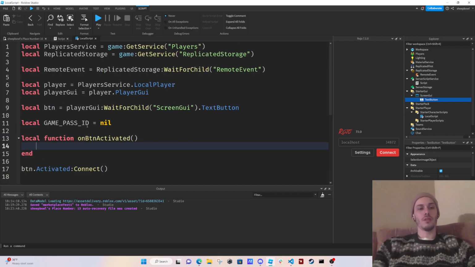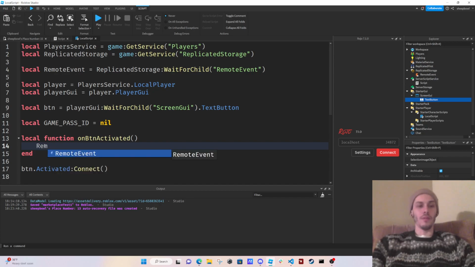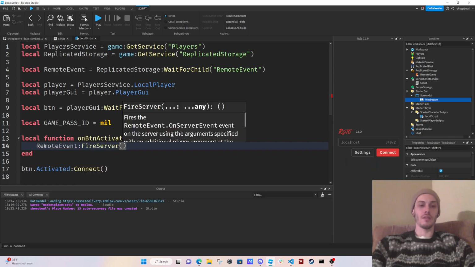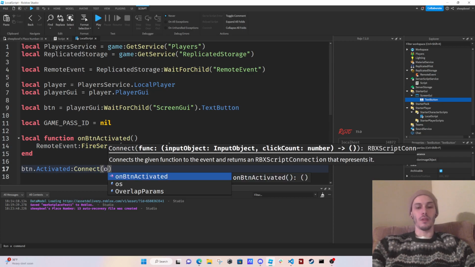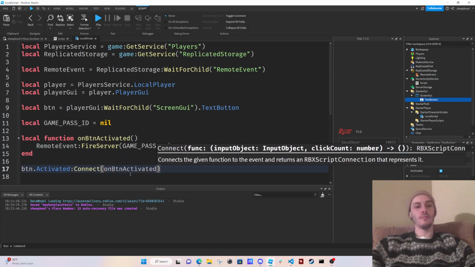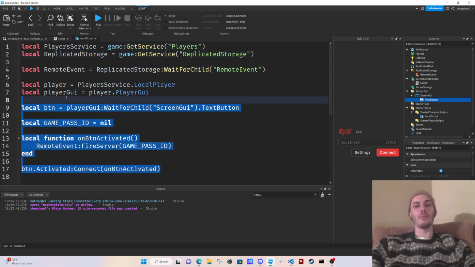And then what we're going to do is, I just lost train of thought, so that's my bad. We're going to do remote event fire server, and we're going to put the game pass ID in, and then we're going to just connect the function. All right, so now this is the script for the text button that we just put up, okay?